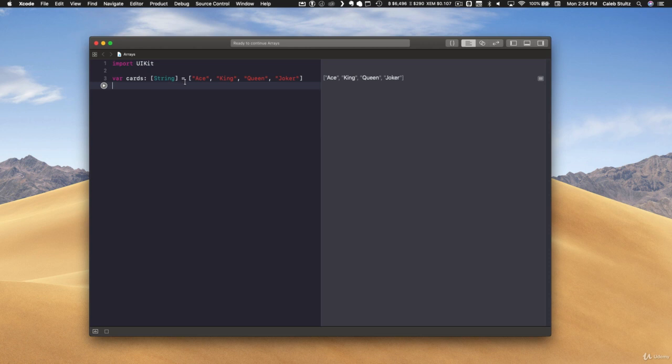Pretty cool stuff. But since these are all strings, I can actually let the Swift compiler infer that. So I can get rid of the colon and the type declaration and run this just the same as before, which is pretty cool. This is an implicitly declared array.